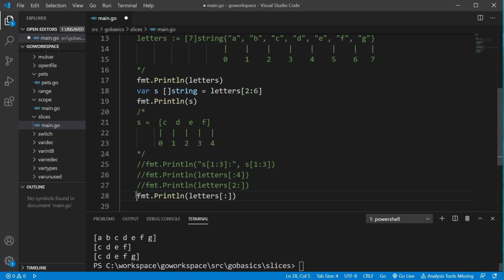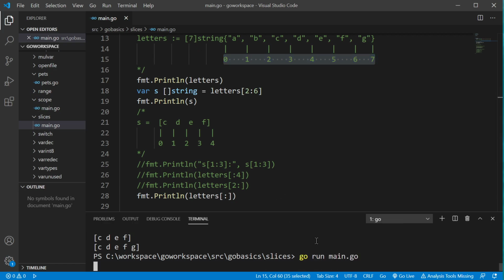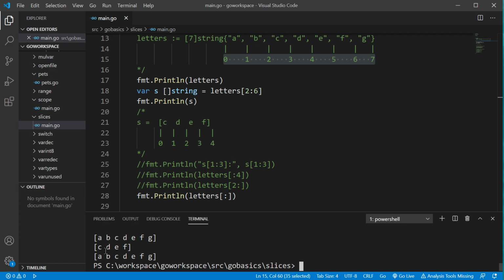And as you would probably expect, if we do not give it an upper bound or a lower bound, it's just going to take the highest and lowest bounds, and it's going to grab everything. So there we go. We have a slice of the entire array.